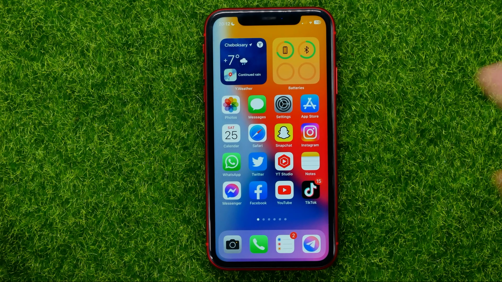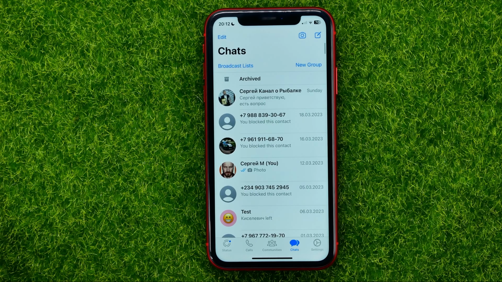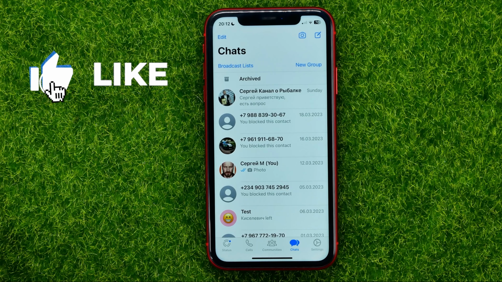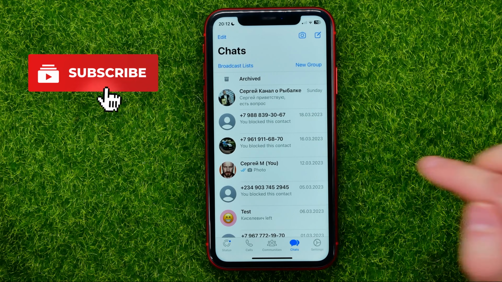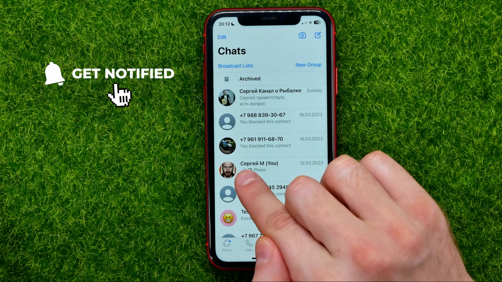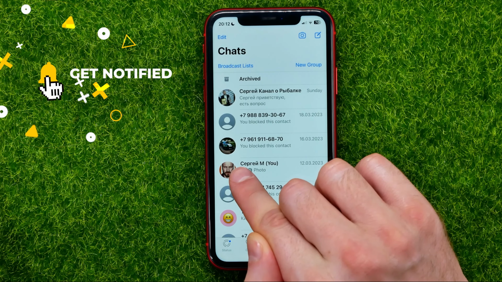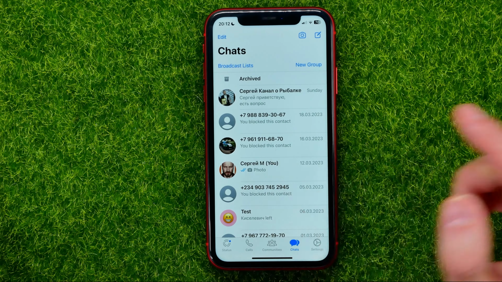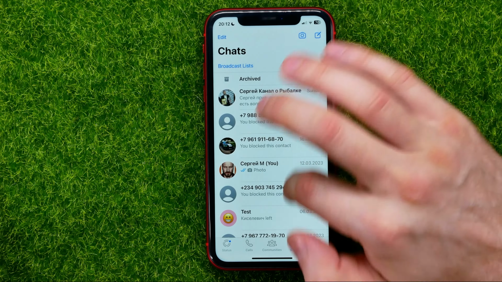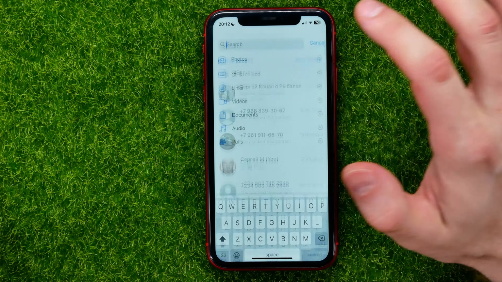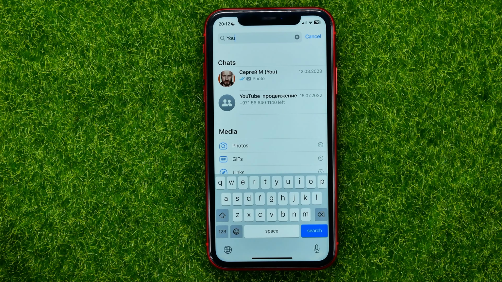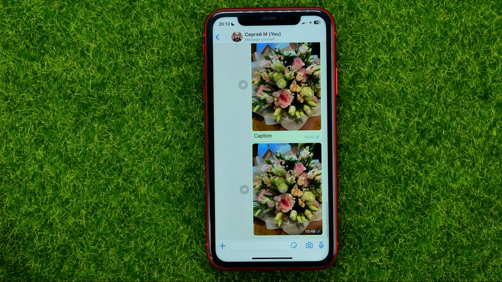So let's begin, and first off, open up the WhatsApp app. Then go to chats, and among all of your conversations you should find a conversation whose name contains your WhatsApp username and then "you" in the brackets. So if you can't find it here, you can use search. Just tap where it says search and then search for "you" that way.